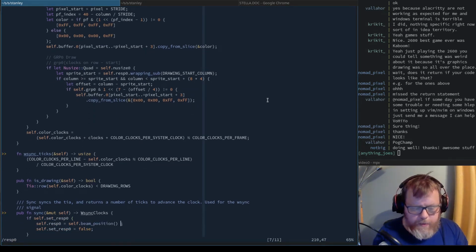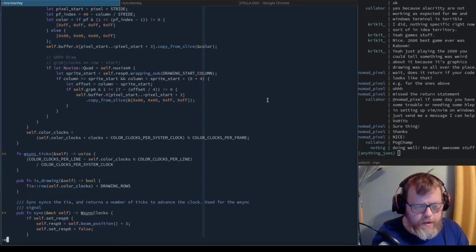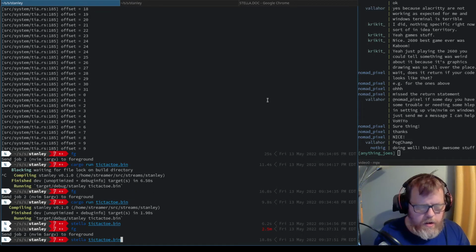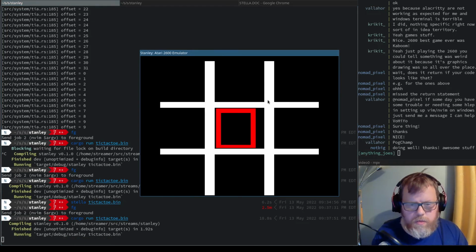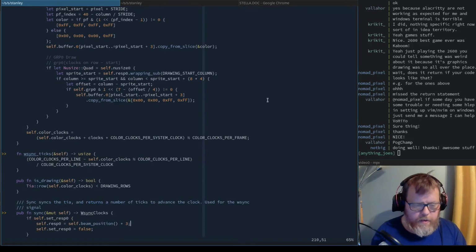So I want to do beam position. This is in color clocks. Is it 3 color clocks? Is it 1 clock off? That would be an interesting issue. Then I can go look in the forums and stuff later. No. So it looks like it might be closer to 3 system clocks off than 3 color clocks off. So this would be like +9.